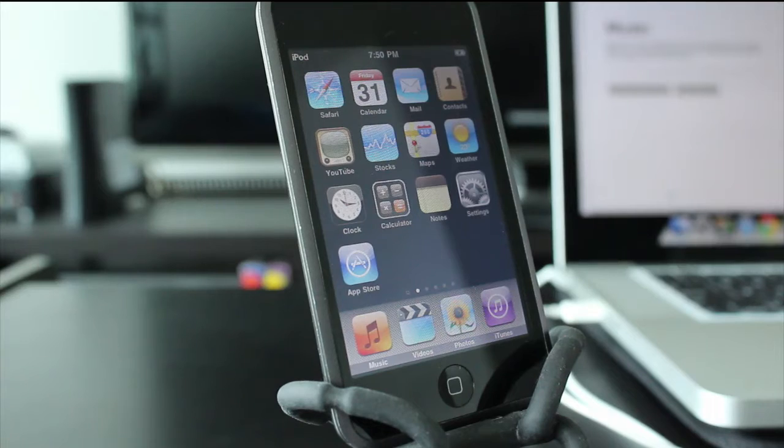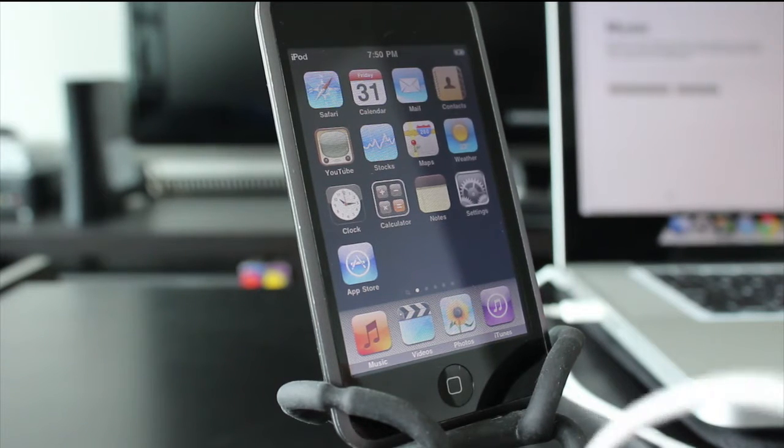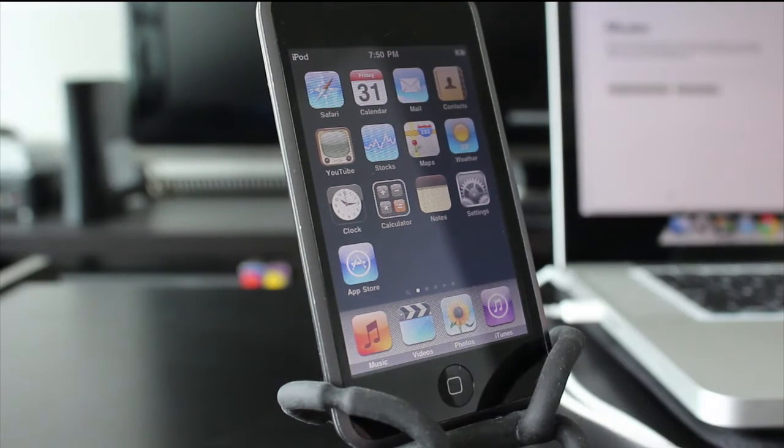All right, before we get started, I just want to go through a few things to make sure there's no confusion. First off, you're going to need your lightning port adapter or your 30-pin adapter, depending on the device you're using. We're also going to be doing this through iTunes, so you're going to need a computer that's got iTunes installed on it.